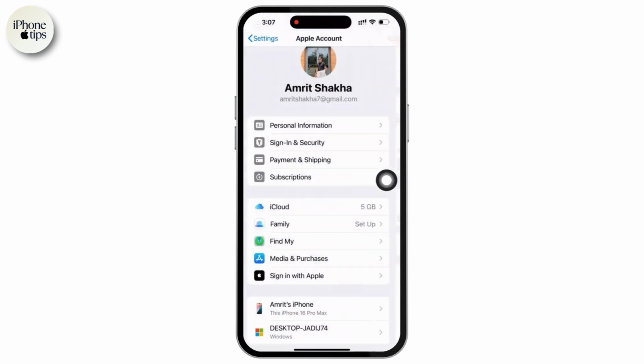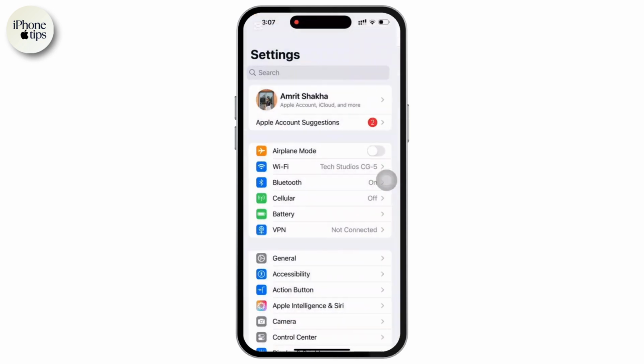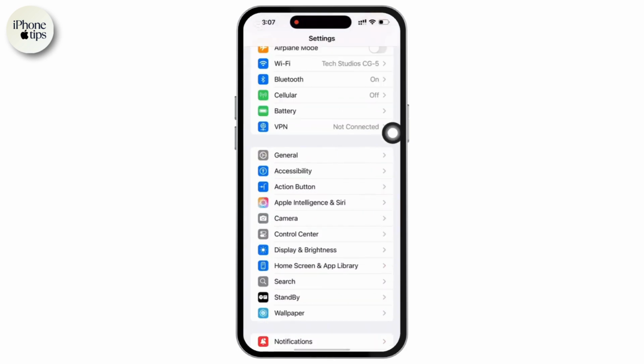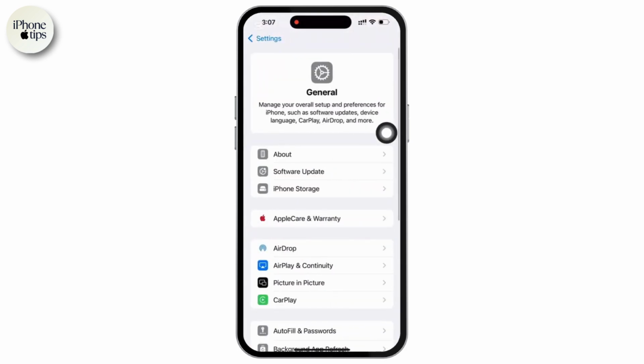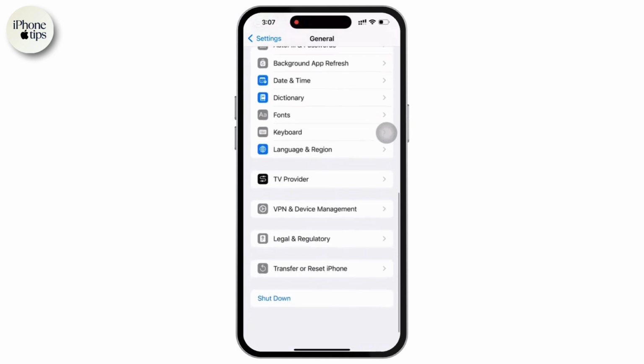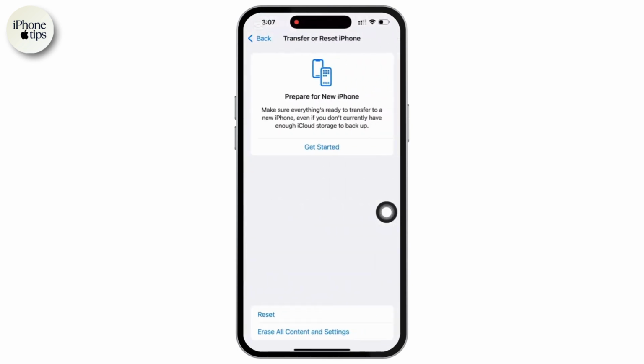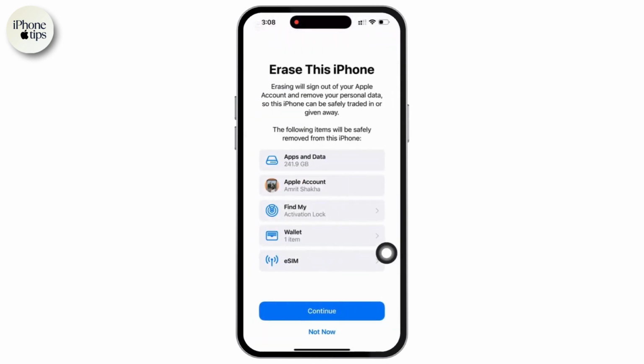And once your backup is complete, you can simply go back to the settings, scroll down and tap on General. And then from there, you can simply scroll down to the bottom and select Transfer or Reset iPhone. And after that, tap on Erase All Content and Settings. Keep in mind, this will completely wipe your iPhone data, including your Apple account, wallet and Find My iPhone settings. But since you have backed everything up, you are good to go.